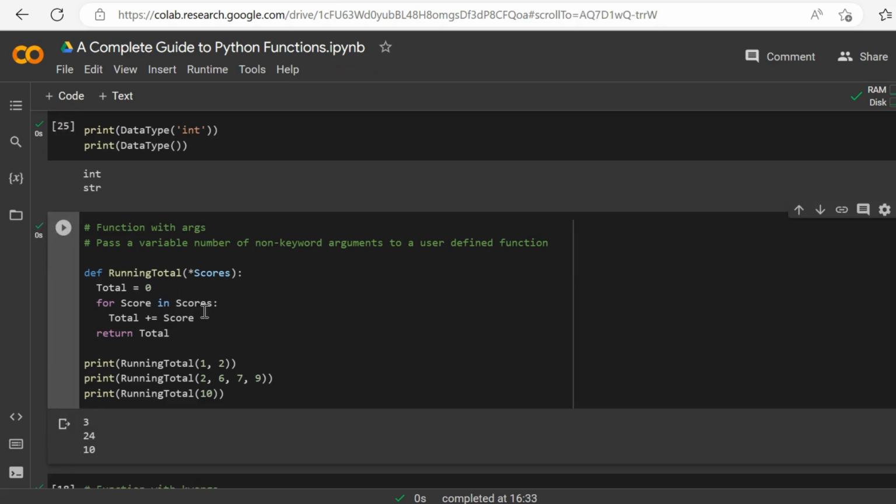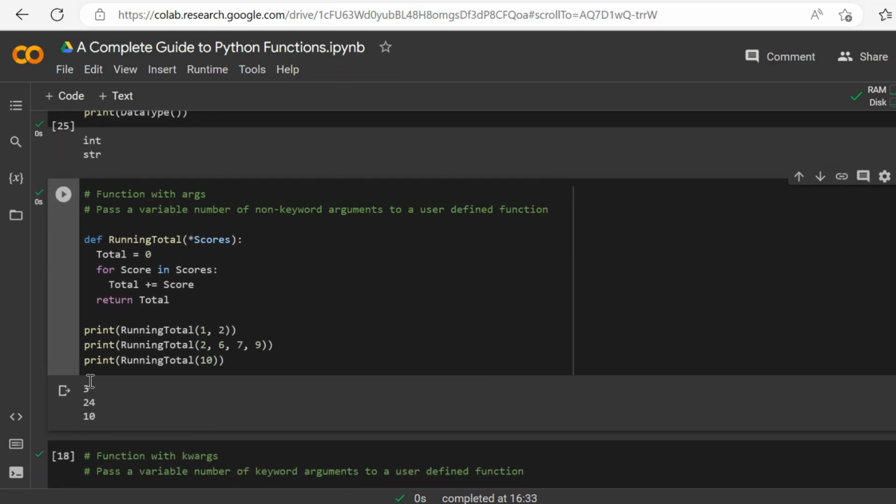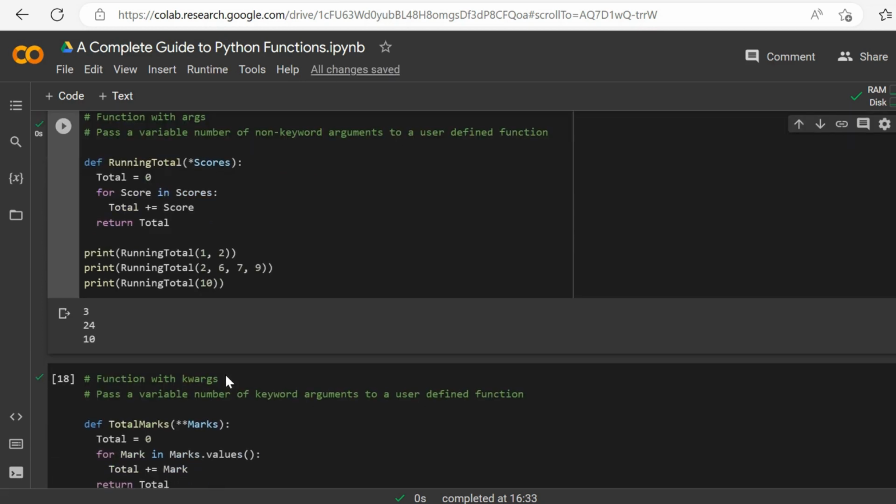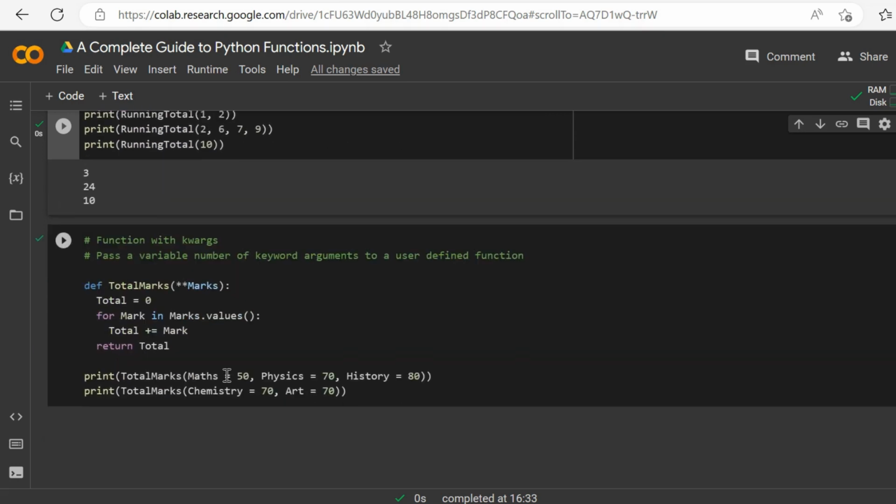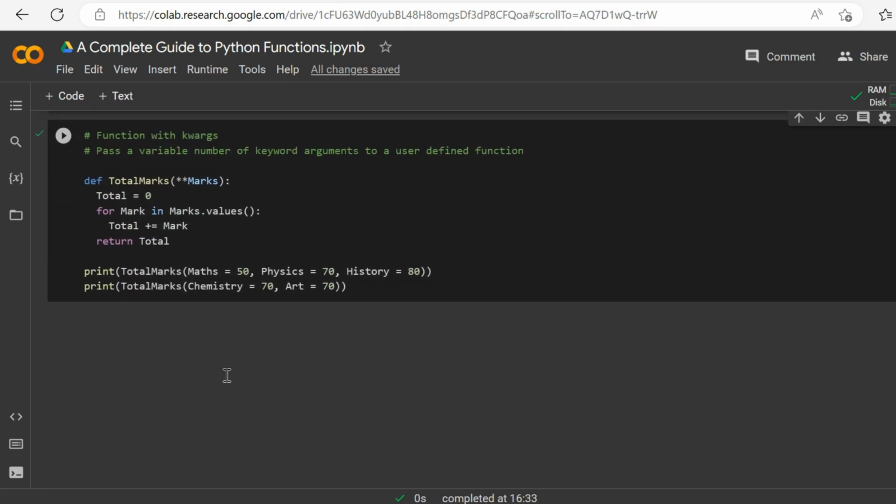So when we run this, we will see that the first line is 3, the second line equates to 2 plus 6, which is 8, plus 7, which is 15, plus 9, which is 24, and the third line 10. But because we didn't know how many arguments were going to be supplied, we're successfully able to specify an asterisk before the name of our argument for a non-keyword argument, and people can go ahead and specify as many values as they like.